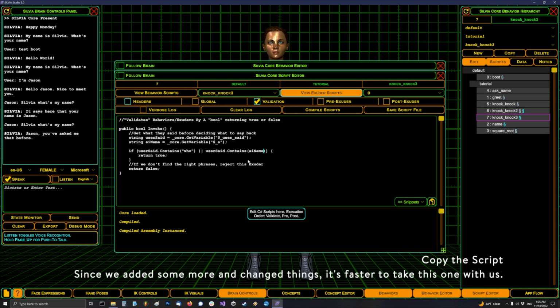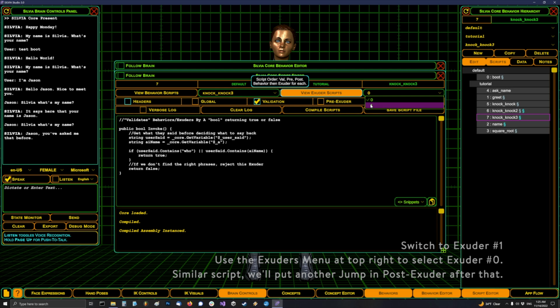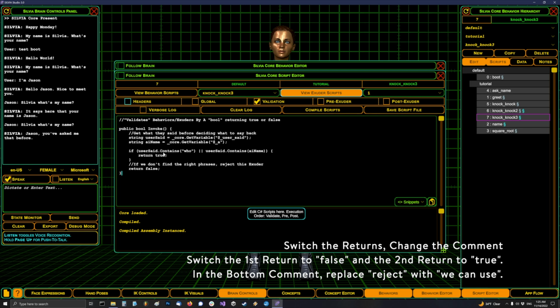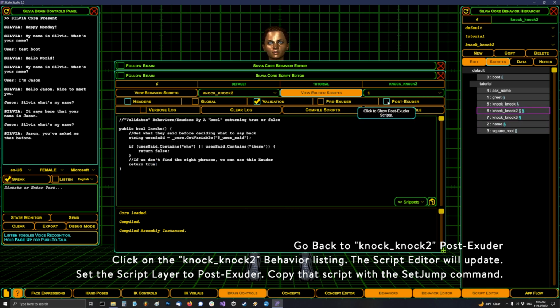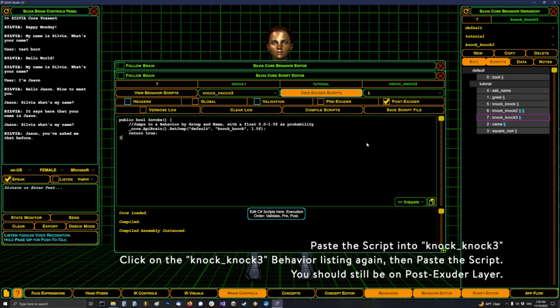Now copy this whole script because it'll save us on typing. Go to the exuders menu in the top right of the script editor and switch over to exuder 1, and then we'll paste that script into there and edit it. Switch the returns so that the first return is false and the second return is true. In the bottom comment line, just replace the word reject with we can use. Now go back over to the knock knock 2 behavior and go to the post exuder script and copy it. Take that copied script and go over to knock knock 3's post exuder for number 1 and paste that in.